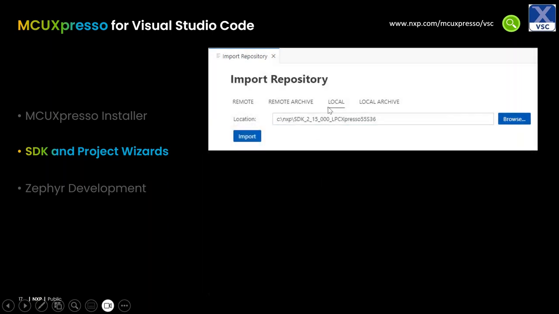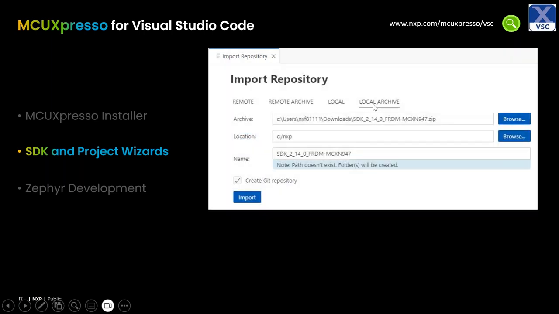If you already have one, all you have to do is point to the folder where you've already started working, and it will import that SDK. Likewise, if someone has shared with you the archive SDK, or maybe you've gone to MCUXpresso Builder on the web and you've downloaded a package, VS Code allows you to import that repository quickly. So all these wizards really help you get started and quickly integrate NXP in that fast development environment, VS Code.